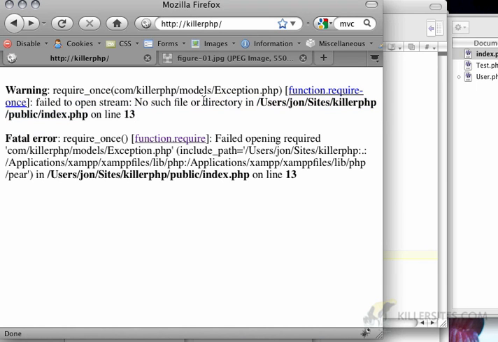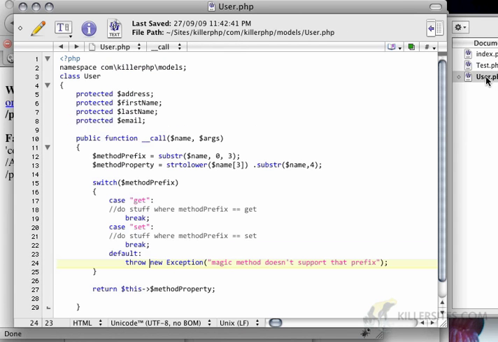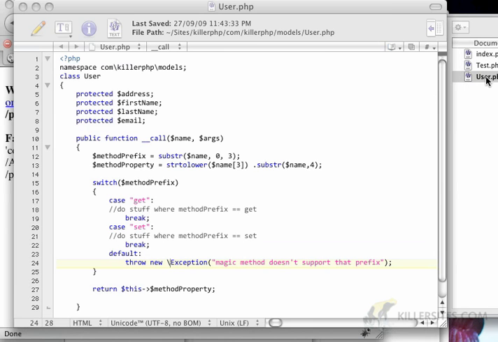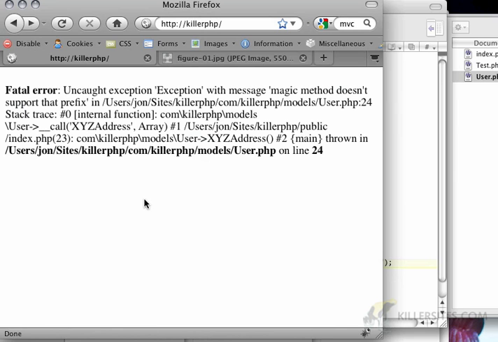Well, now it's saying it can't find an exception. Oh, yes. Let me just go back here for a second. Again, because we're dealing with something that has namespaces, we have to specify that this is the absolute namespace, the global namespace. There we go. So now we're going to get uncaught exception. Magic method doesn't support that prefix.